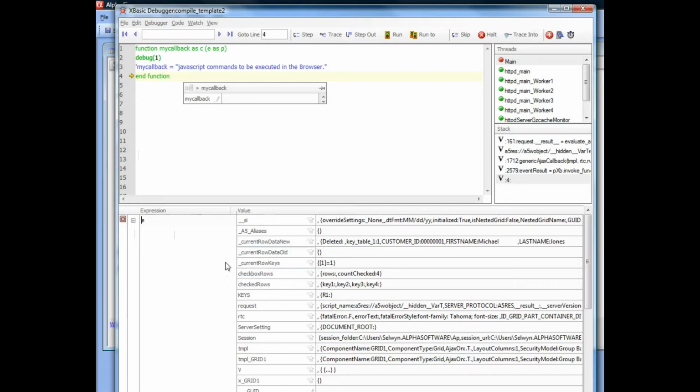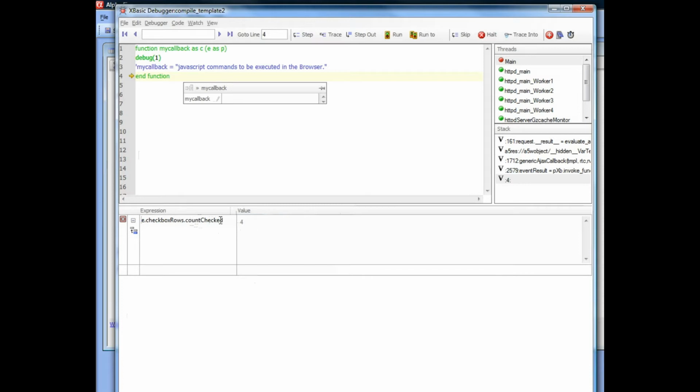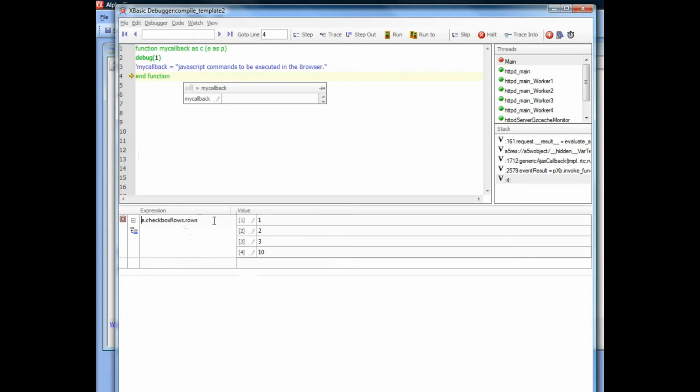Now, as you recall, we also checked 4 of the rows before we submitted. So if I go to the checkbox rows here, you can see that the count checked property, e.checkboxrows.count checked, is 4, which indicates that we clicked on 4 rows, and then rows here basically gives me the row numbers of each of the rows that was clicked.